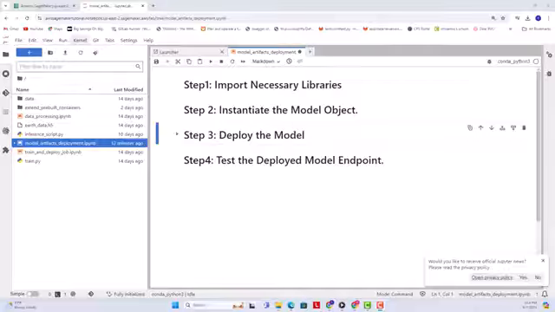To deploy a model artifact stored in an S3 bucket using AWS SageMaker, we will follow these 4 simple steps. First, we import the necessary libraries. Second, we instantiate the model object. Third, we deploy the model, and finally we test the deployed model endpoint. So let's get started with step 1, importing the necessary libraries.